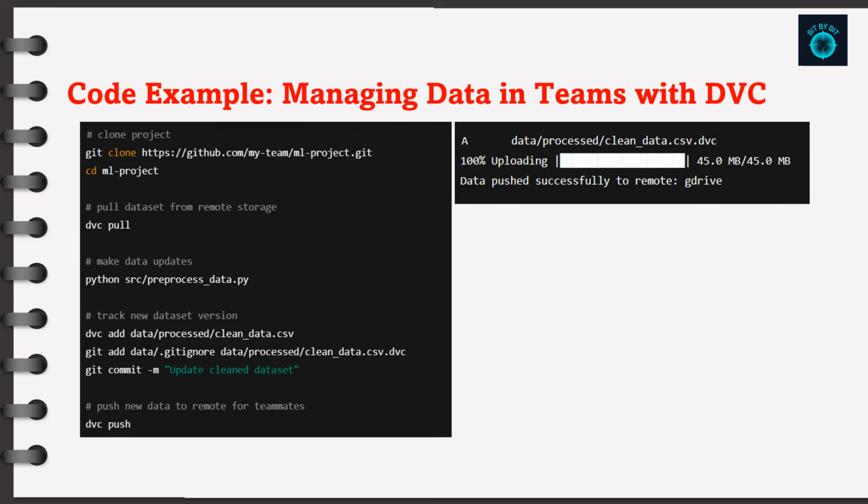To start tracking this new file, we use dvc add data/processed/clean_data.csv. This creates a .dvc metadata file and updates the ignore rules. Next, we commit those changes to Git using git add data/.gitignore data/processed/clean_data.csv.dvc, followed by git commit -m "update cleaned dataset".